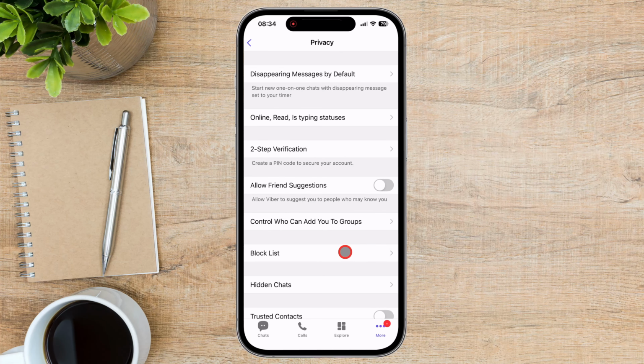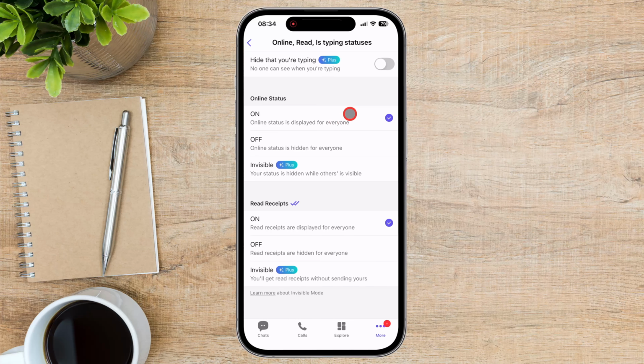Now tap on the Online Read and Typing status. You will see a section called Online Status. This option controls your last scene on Viber. Simply select Off to hide your last scene and online status from your contacts.